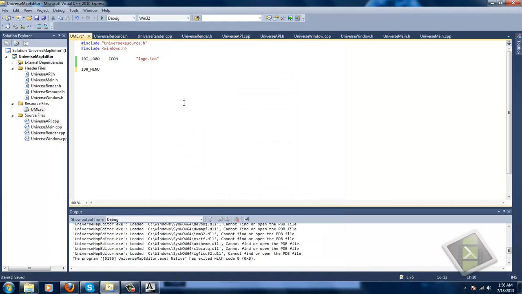So basically, for this one, we're just going to do IDR, the name of the menu, and then MENU, because it's the menu type. Then you hit BEGIN, and obviously an END. In BEGIN, we're going to do a POPUP, which is just this, and we're going to name it File. And then, yeah, that's it for now.